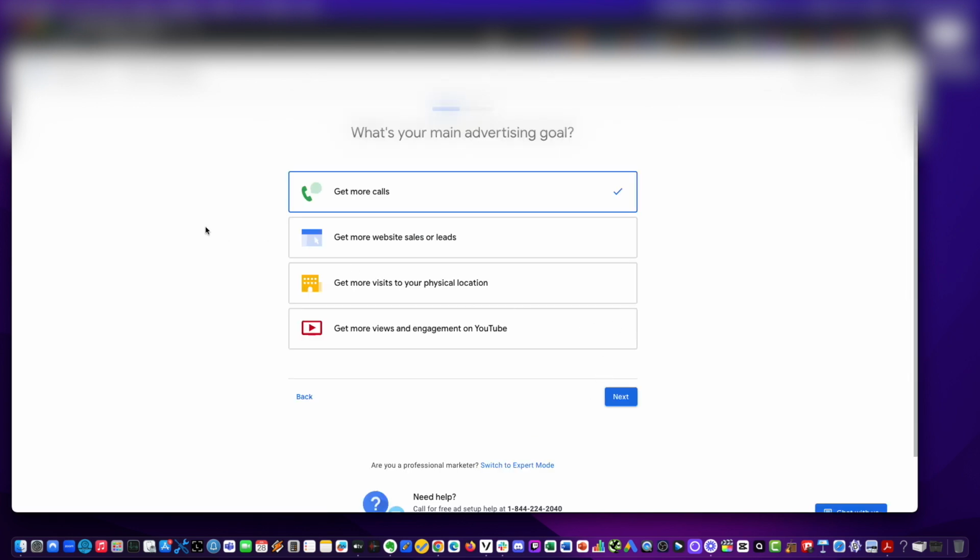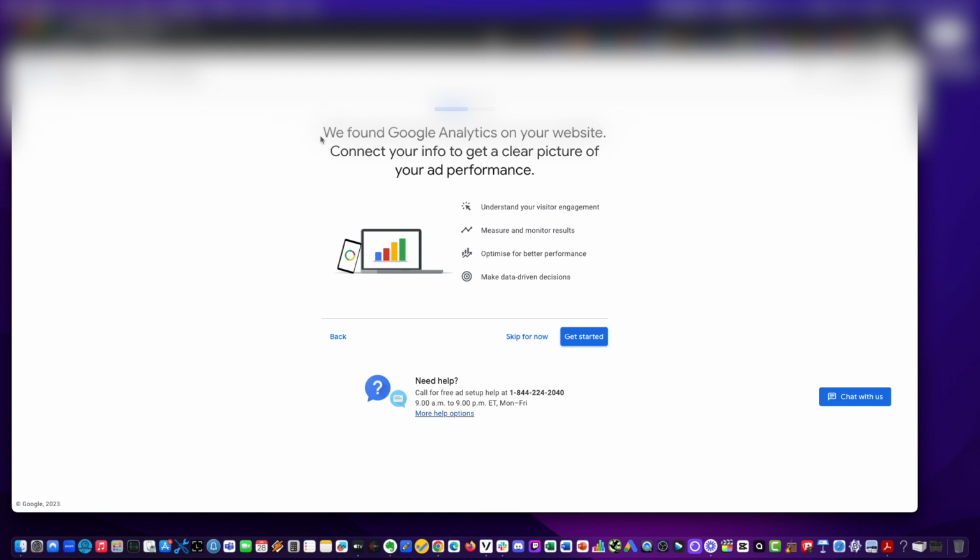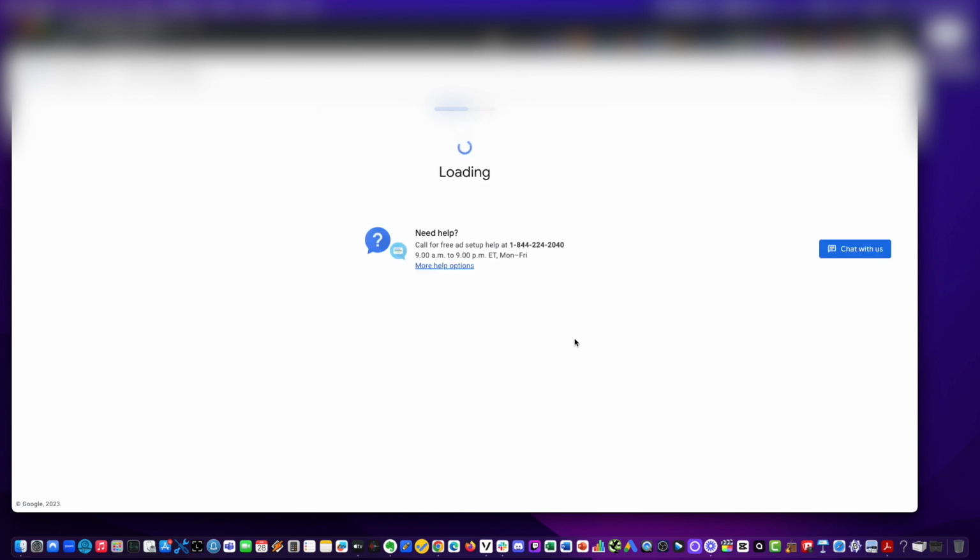And what is the main advertising goal? We want to get more website sales. We found Google Analytics on your website. Connect your info to get a clear picture of your ad performance, and that is what you definitely want to do. So we actually set up GA4, Google Analytics 4, right?